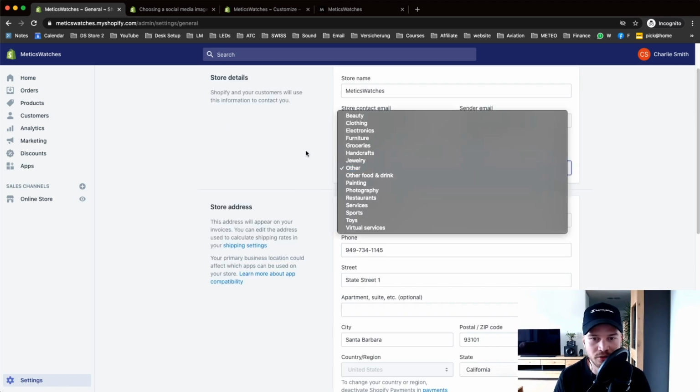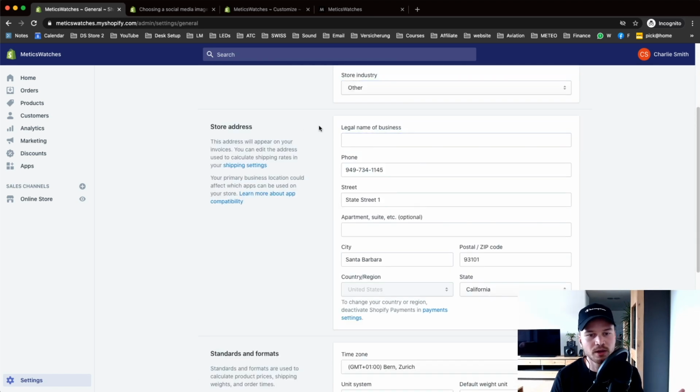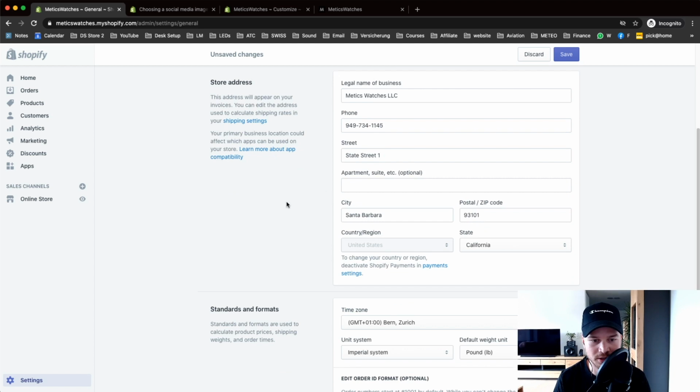Then store industry, you can choose something there. Legal name of business. This is what will be shown to people on their invoices. So make sure this is actually correct. So just type in something. Let's say my business would be called Medics Watches LLC, something like that. Make sure that information is correct.